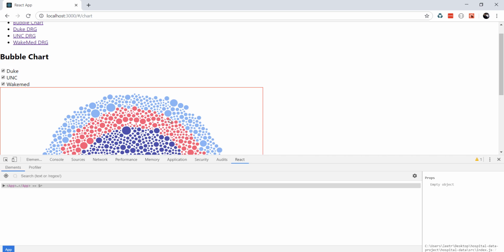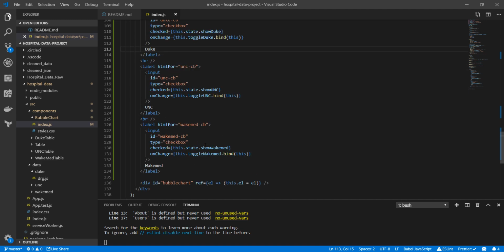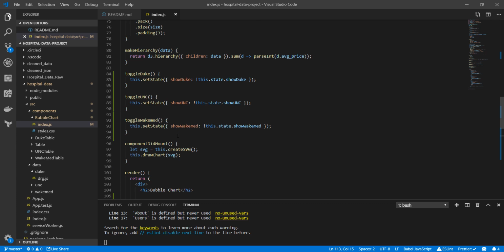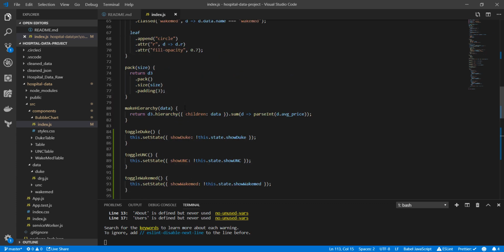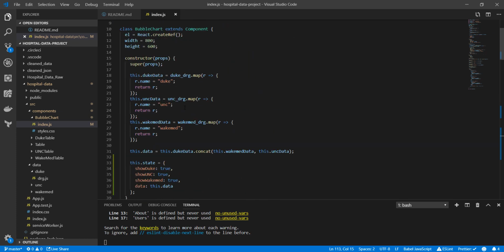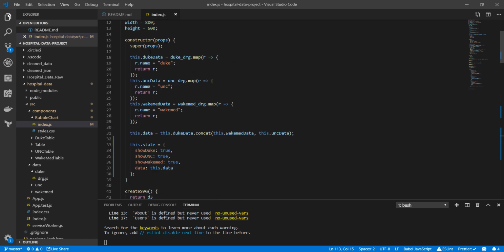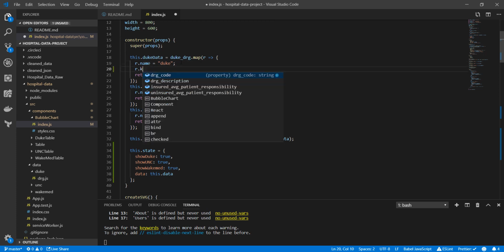And so the next thing we want to do is filter down our data when these change. So we've got a lot of wiring up that we need to manage, and we will start at the top. Let's see what we've done here. So we're in the constructor. We have our Duke data, UNC data, and Wake Med data. We are assigning a name to each of those. Let's go ahead and make a key.